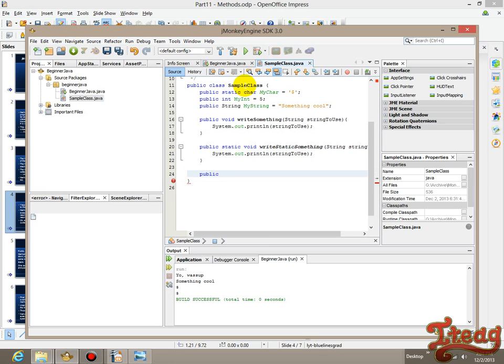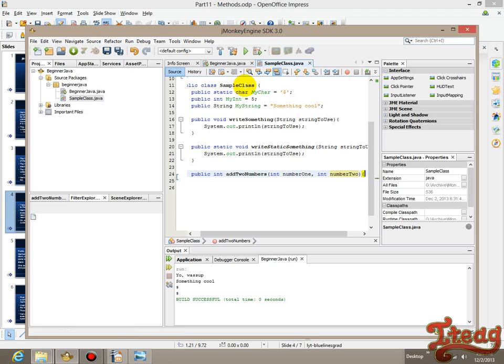Public. Oh, it doesn't need to be static. We'll use the instanced version. And let's go. Oh. Instead of void, let's return an int and add 2 numbers. Why not? And let's say int number 1 and int number 2, and let's get this puppy going.